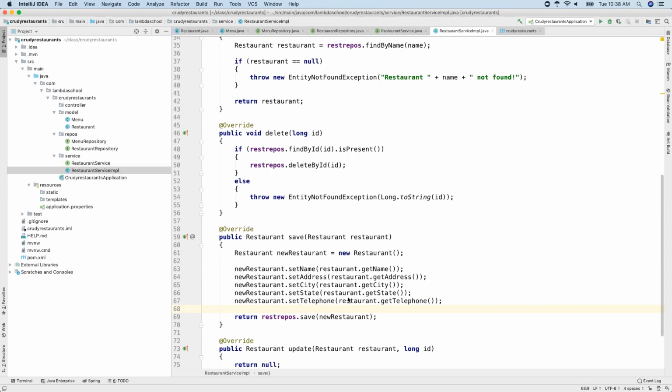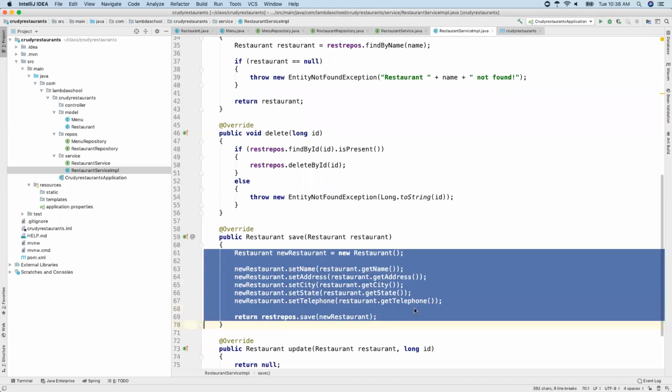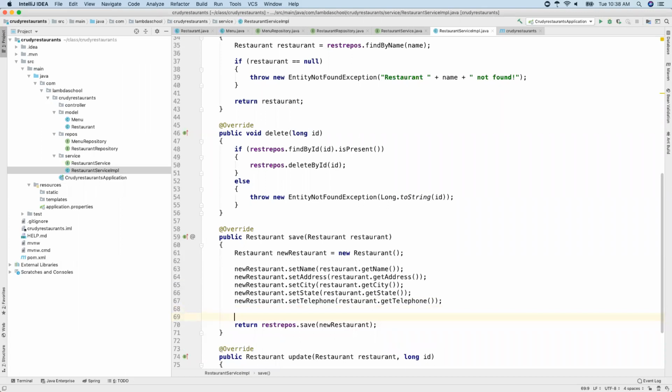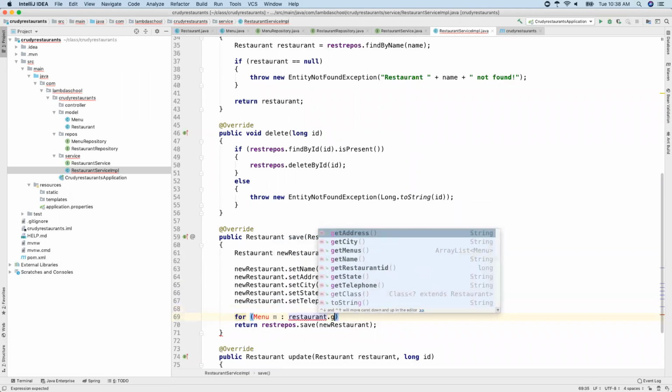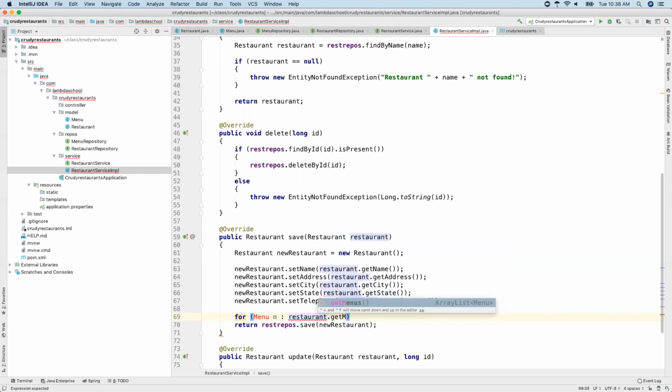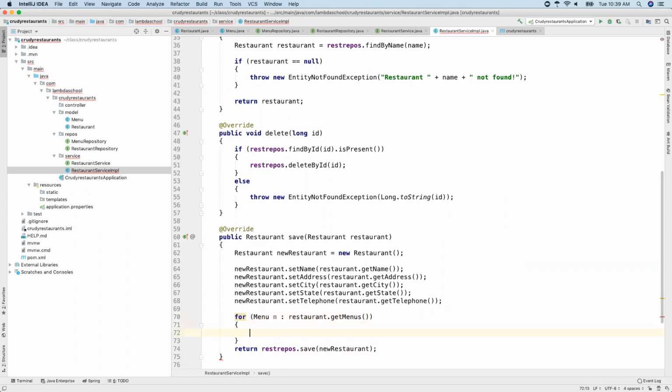That's fairly straightforward, and we really don't need the other object for that. Menus we do. Menus are fun. Let's add some stuff for menus. For menus, we've got this list out here of menu items, and we need to assign them to this restaurant. So what I want to do is go through this list of menu items that we have. They're actually stored in this thing called getMenus that is coming to us inside of restaurant. And I want to assign them to the new restaurant.